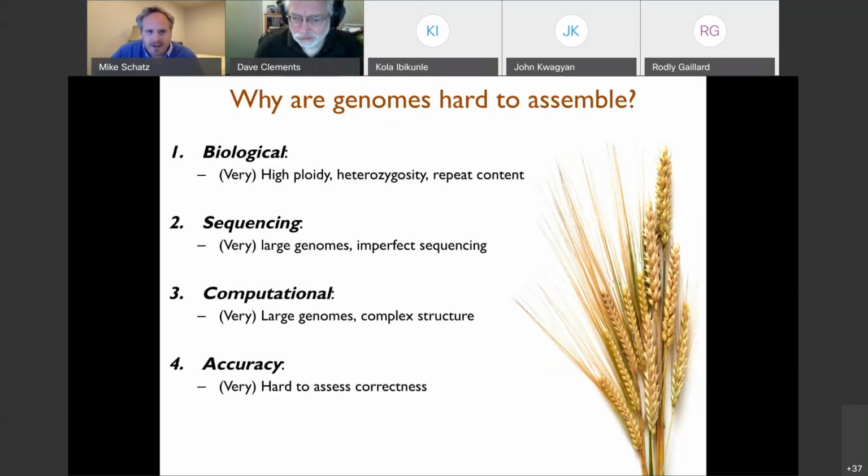And then finally, once we get a possible solution, how do we know it's accurate? There's a lot of great tools to be able to do that assessment and then help you iterate to polish out errors and come up with a more complete and accurate representation.